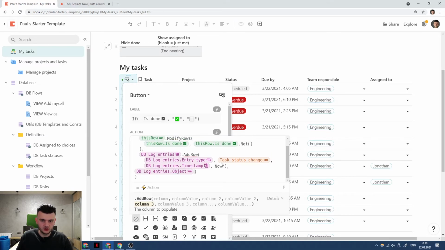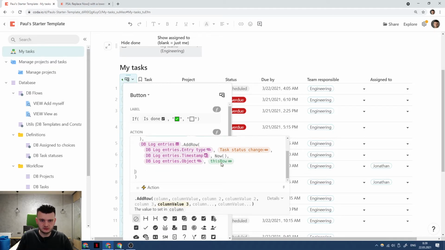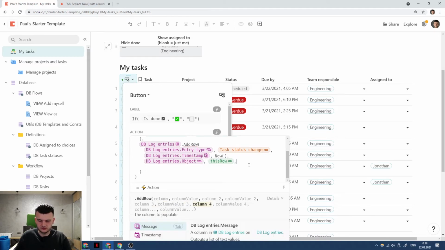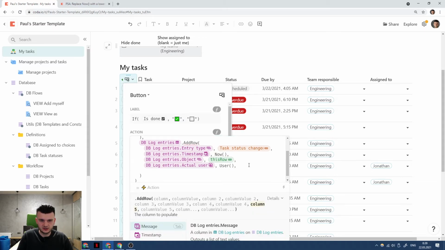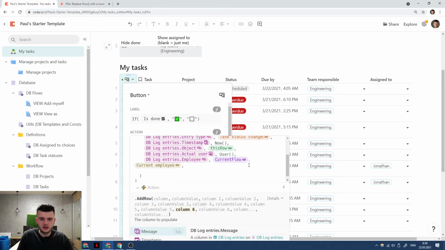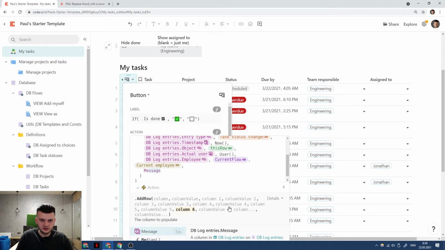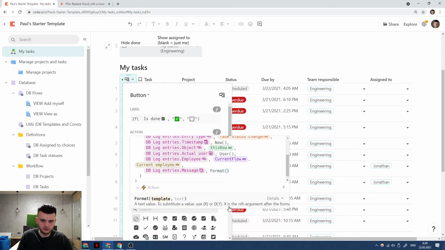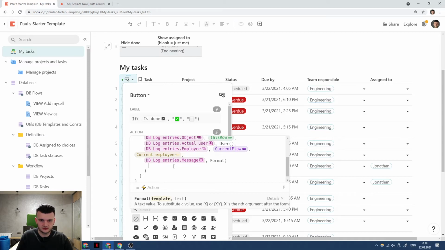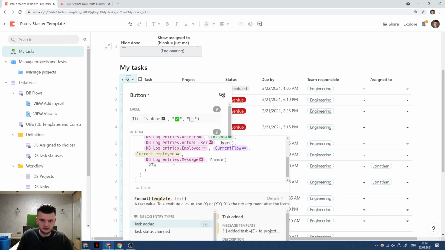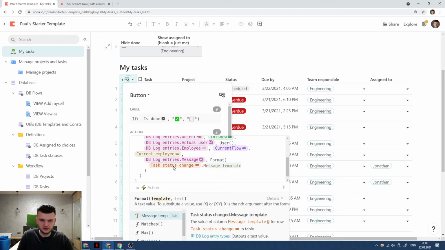What else? Object is this row. Actual user is user. Employee is current flow, current employee. What else? Message is format. Task status changed. Message template.